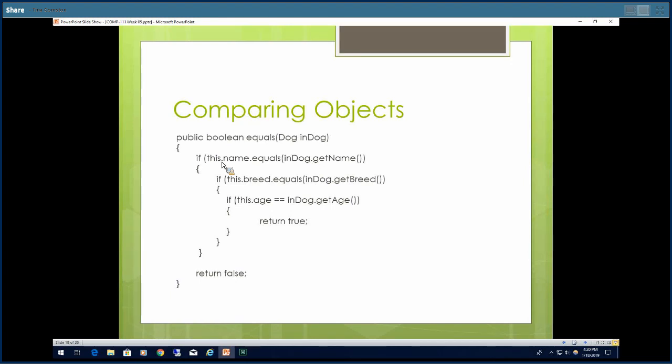So we're going to call the instance variable for our implicit object, our implicit parameter, the object we're acting upon. this.name is a string data type, so this.name.equals, and then we retrieve the name. We're comparing the name of our implicit object against the name of our explicit object. If that is equal, then we check the breed, which is also a string. We get the breed of our implicit and compare it against the breed of our explicit.